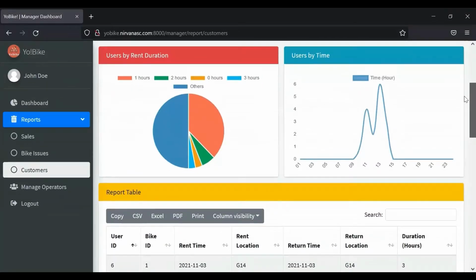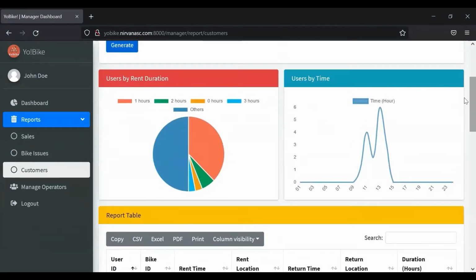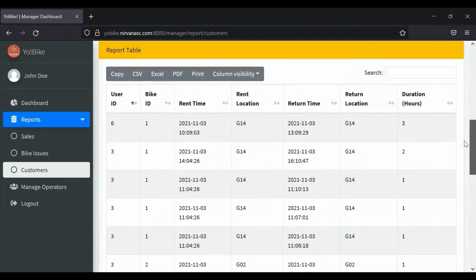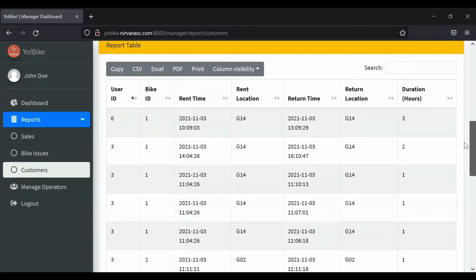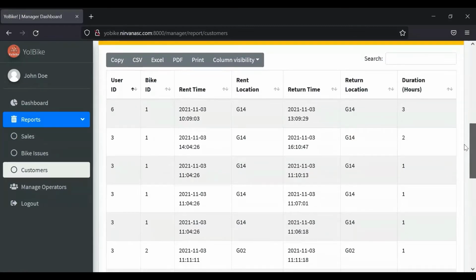And we also see the users by time. We also see a table that shows the user ID, the bike ID, the rent time, the return time, and the location, which gives entire information of the history or the data generated by the users.